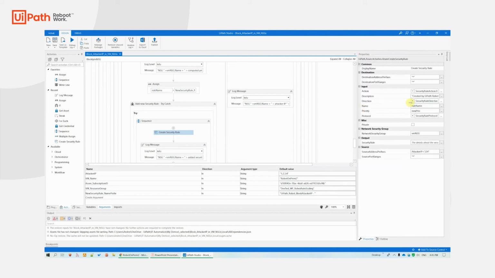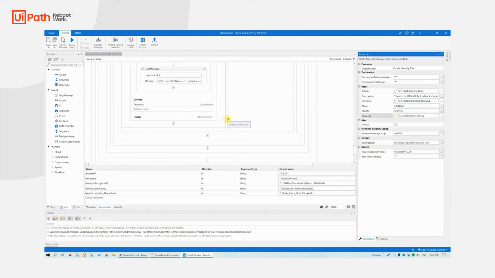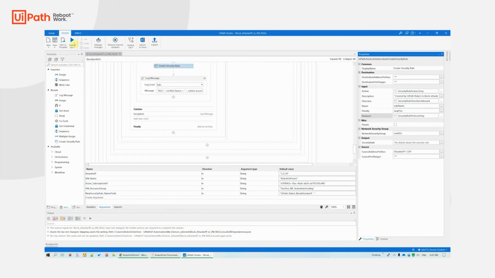The security rule is really easy to define. You have here the action parameter, allow, deny, the direction, the priority, protocol. So very easy to configure a security rule. Now let us run this.